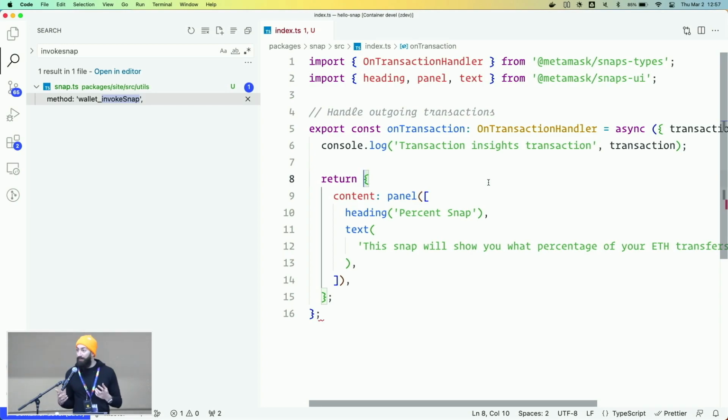Your Snap is an NPM package, right? When you put it in production, it's an NPM package. And something has to call the wallet and tell it to install the Snap. So you can create a link to a dapp, and when earlier we clicked the button and it installed the Snap, you could run that code without anyone clicking the button. You could run that on page load, and then there's going to be a pop-up to install the Snap.